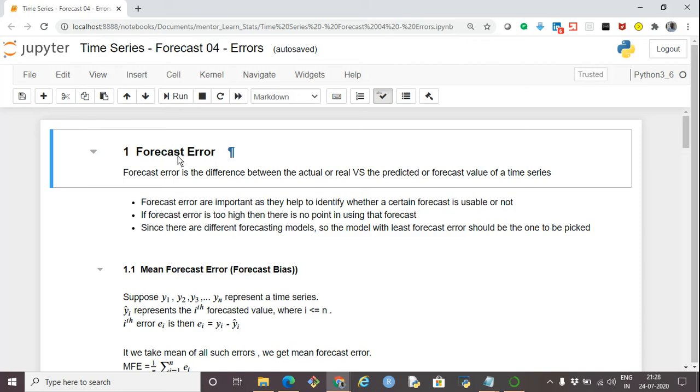Yeah, hi there. In this tutorial, we are going to cover time series forecast errors. So, what is a forecast error? Basically, forecast error is the difference between the actual or the real value versus the predicted or the forecasted value by the time series model. In a simple way, there is the actual value and there is the predicted or the forecasted value by the model. The difference between the two is the forecast error.